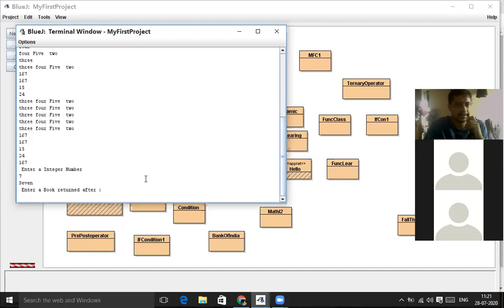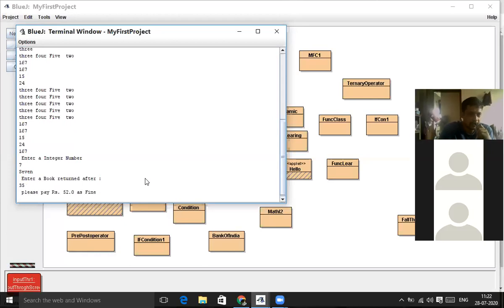Okay, enter book returned after. So if I have returned after say 35 days, for 5 days I have to pay rupees 3, for 15 days I have to pay rupees 2, and for 7 days I have to pay rupees 1. So what will be the total fine? If you count, it will come to 43 rupees, I think. No, 52 rupees actually. So it is coming 52 rupees as a fine. Okay, is it clear?